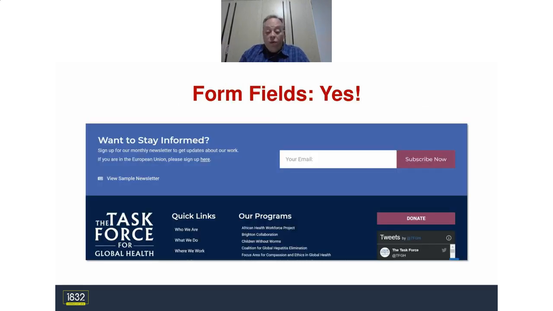One more, the Task Force for Global Health. This is a yes. All they ask for is email. It's above the footer. The subscribe now button stands out. They also have something interesting here, view a sample newsletter. And I'm on the fence about it. On the one hand, when you view it, it takes you to a new page, which means I'm now away from this form. So you've removed me from the form.